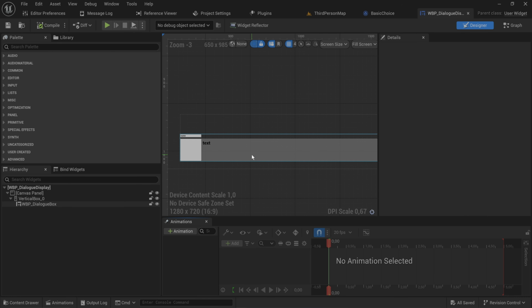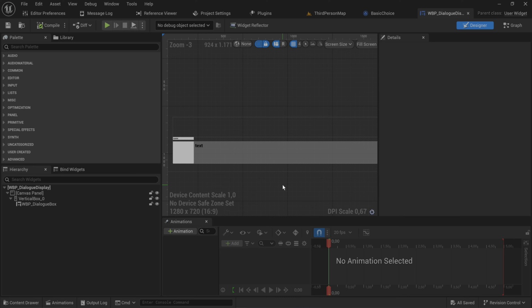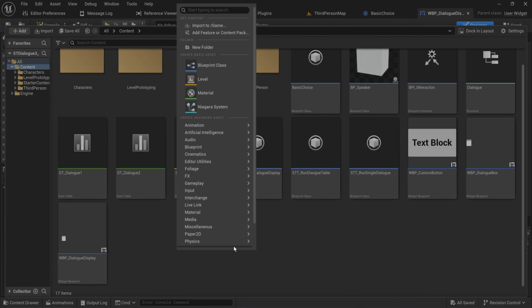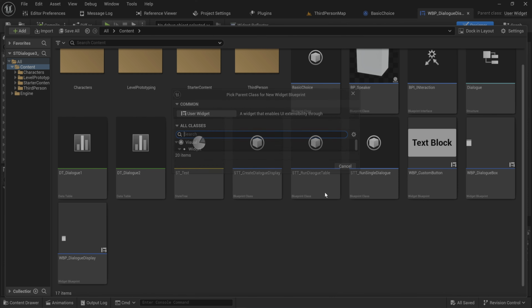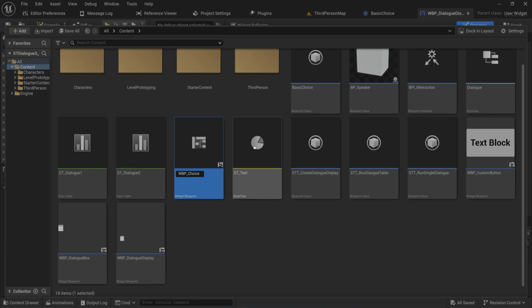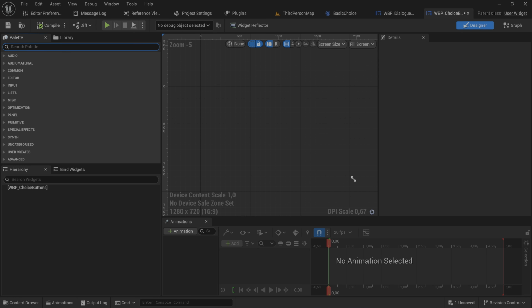Now with that, let's open up our dialog display, because as you remember, we can add buttons to this. What we're going to do is we're going to be adding one button for every option that we go through. And we're going to do that in a separate widget as well, just to keep things neat and organized. So we're going to make a user interface, widget blueprint, WBP choice buttons, and that's going to simply contain a vertical box.